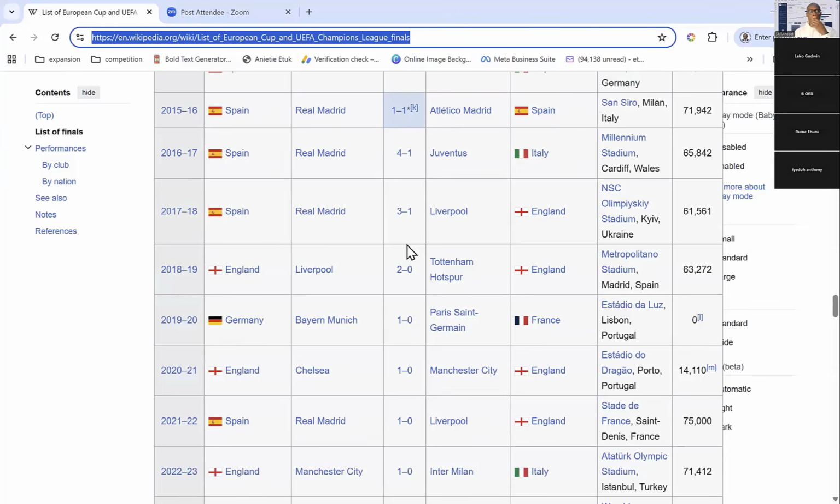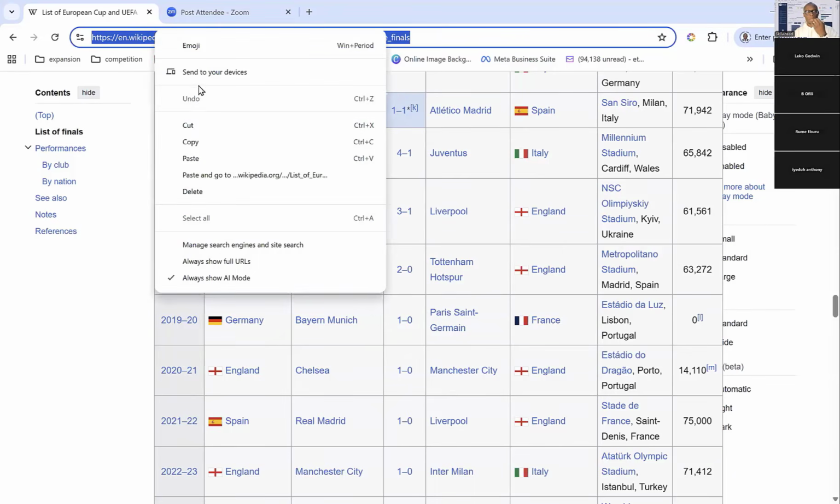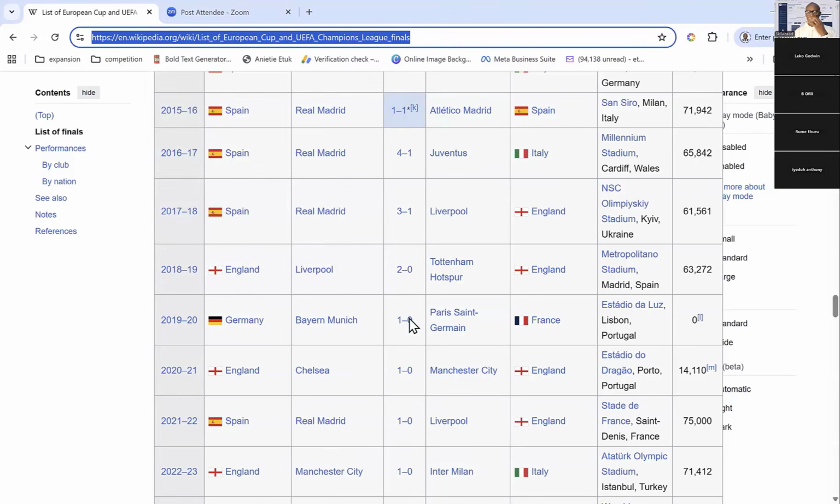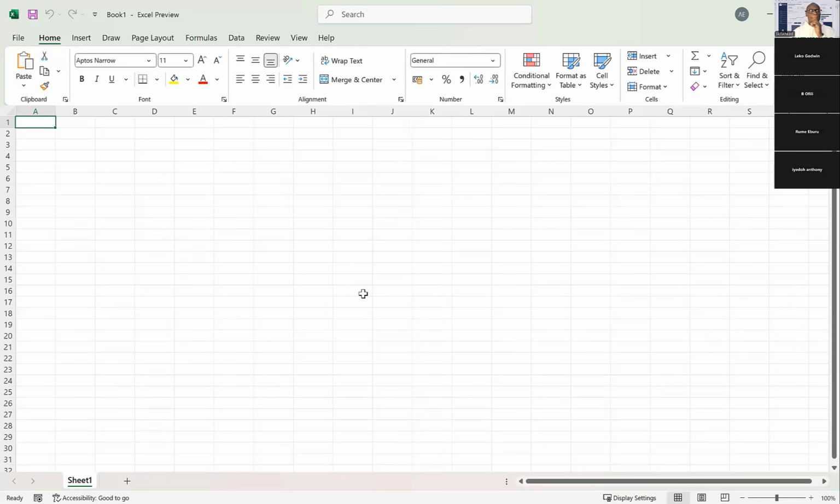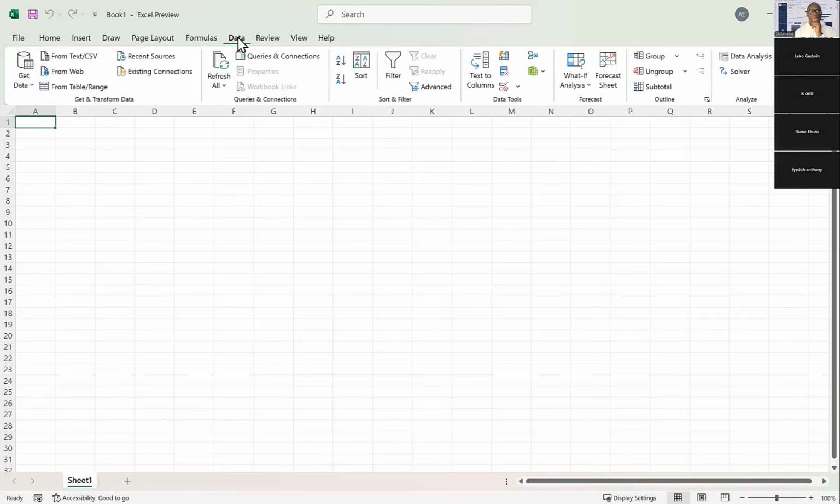How do you web scrap? Come to the URL. This is what we call the URL, the website address. Just copy it, Ctrl+C. So I can right click and say copy. Then go to Excel and we go to data and we go to get data.